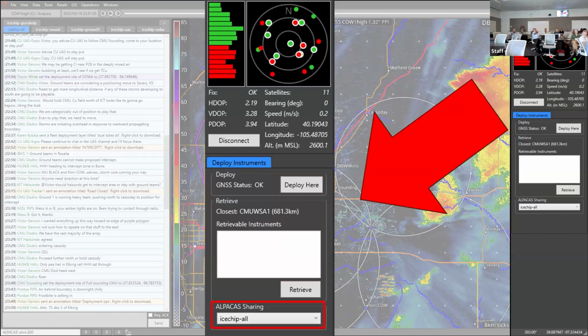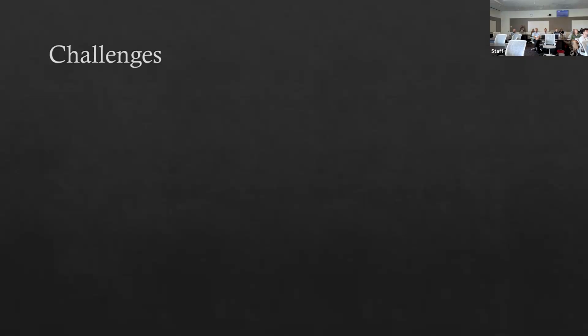If it's late at night and teams want to help each other out and retrieve each other's instruments, they can, and they can signal that they have, and that all of course goes out via Alpacas in chat.